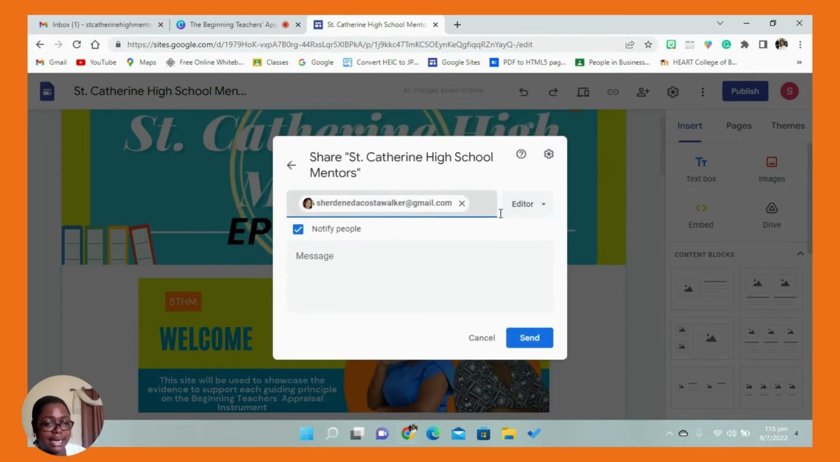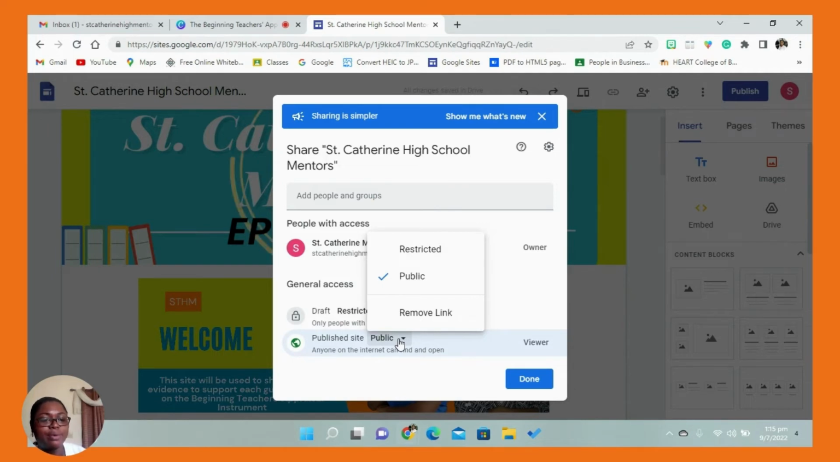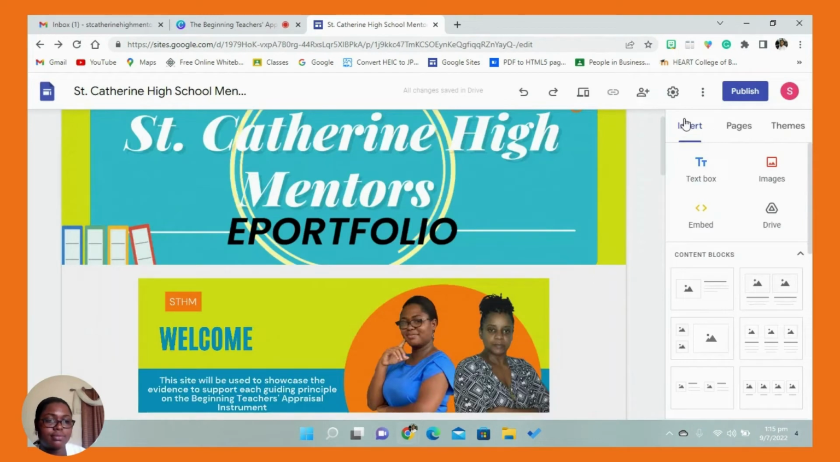I can put as an editor, notify by sending a message and send it off, as well as the general. For now, the draft is restricted, so only the person I've shared the link with can see it. And for the published site, I can decide to make it restricted or public. So when we get to that stage, we will definitely do that.